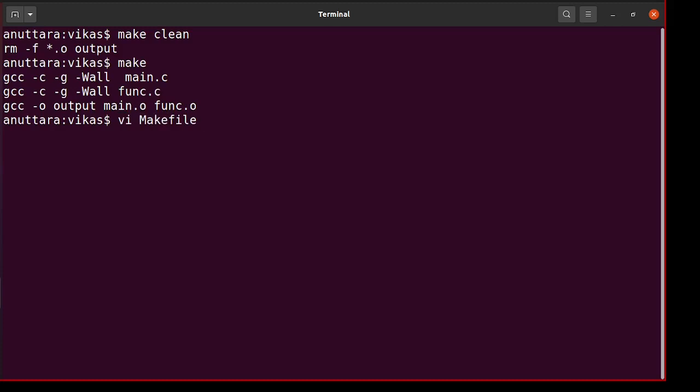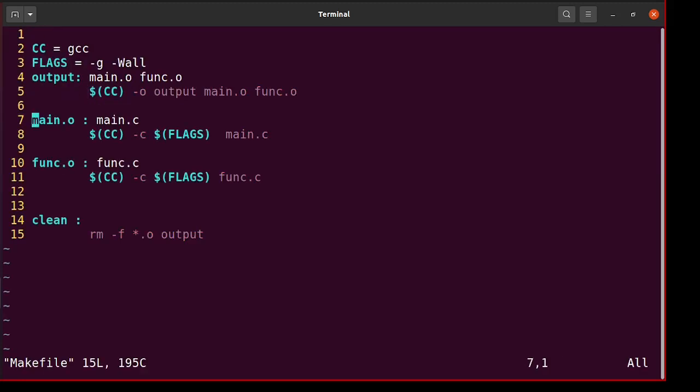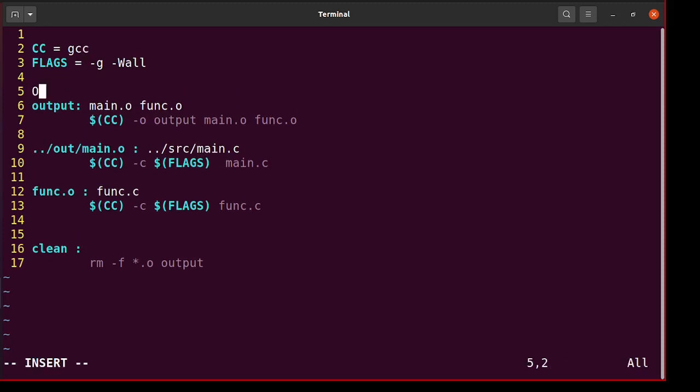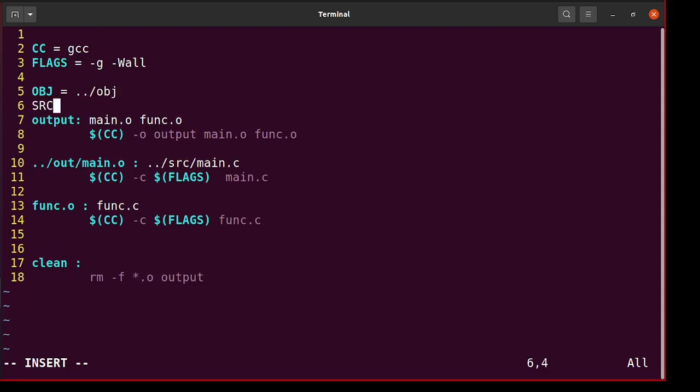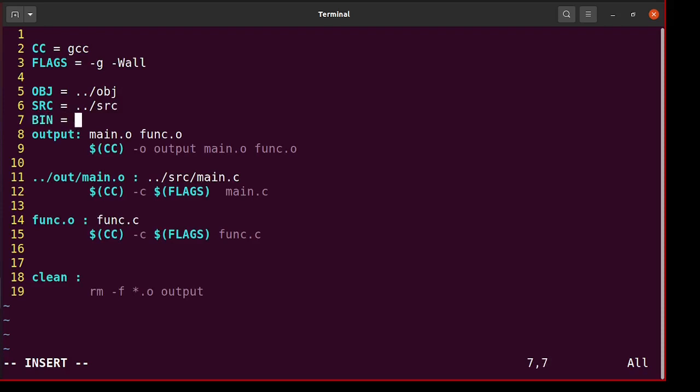Sometimes we have multiple directories. So then we can always do something like this, that we can say ../bin/main.o depends upon ../src/main.c. And normally this looks a bit ugly, so one may define macros. OBJ equal to ../obj, SRC equal to ../src, BIN equal to ../bin, and one can use those here.